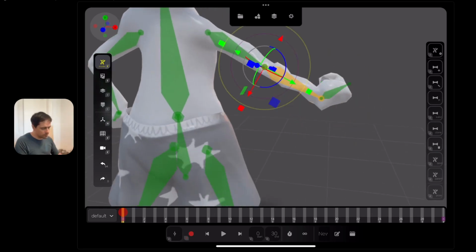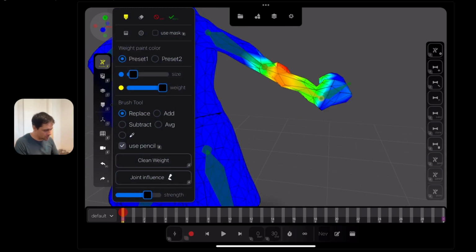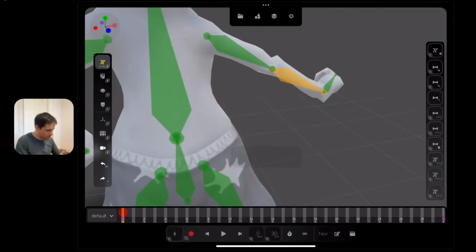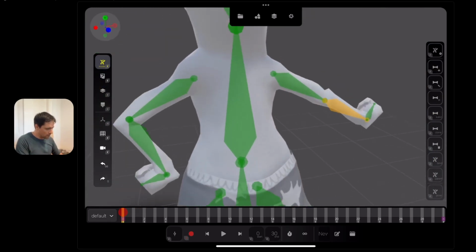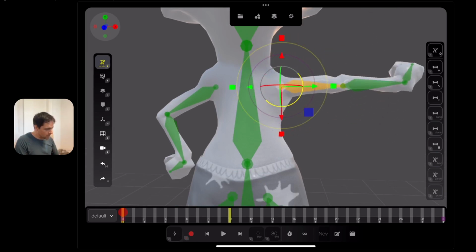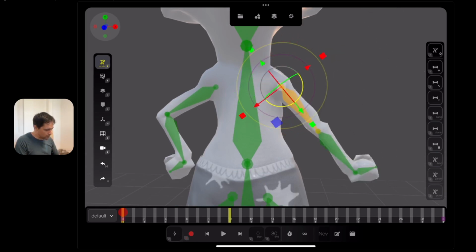My preference, just from doing this in other packages, is to always paint up values, never to try and paint down. So I'm just going to take all these points through here that should be completely weighted to the wrist, and do that. Look from the other side. So that's pretty good. Apply and exit. The other thing you can do is control mixing and blending. So you can see here that looks pretty good generally speaking.